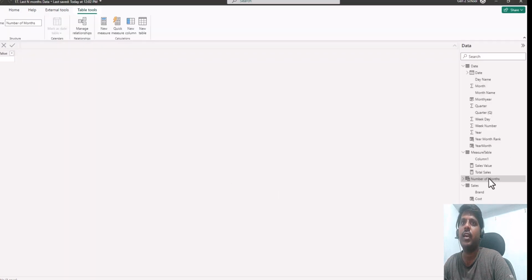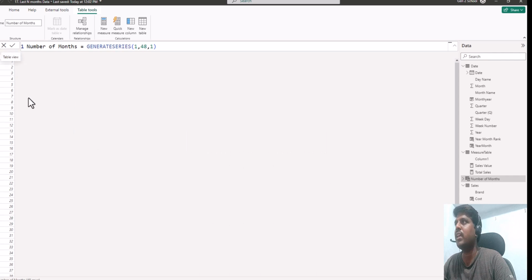Okay, we'll see in the data view. Here we have this number of months column being created. You could see that the value column is being created for 48 rows, right? So what we shall do is we shall get back to our data where we have created the measure.